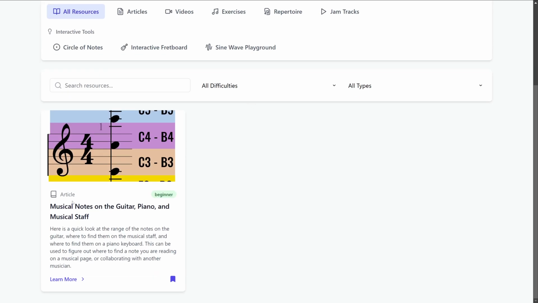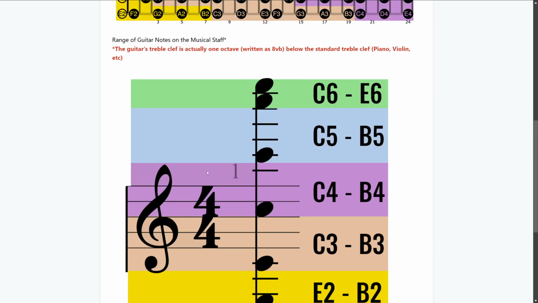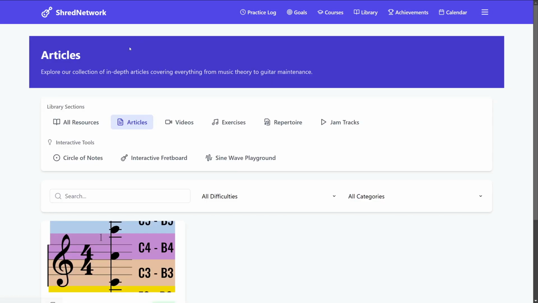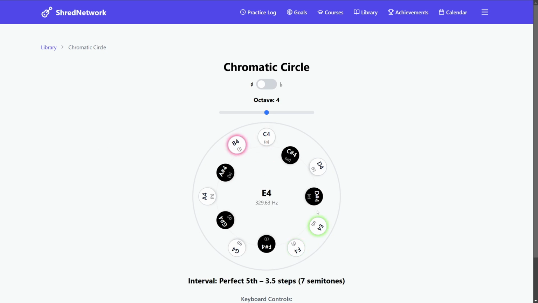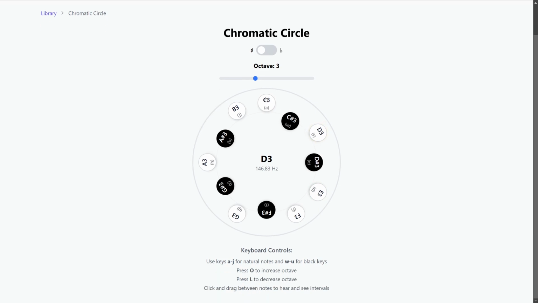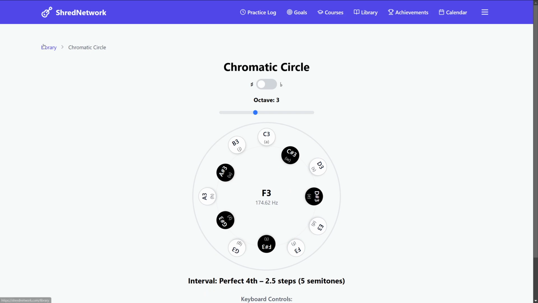There's lots of cool stuff I'm going to be adding. One thing is general articles on topics, some quick references, but I've also built in tools that can be used. This is a circle of notes. We can use it for looking at notes and ranges. And you can use it to measure intervals. So if I drag from one spot to the other, say, that's a perfect fourth, 2.5 steps. That's a fun little tool I built.